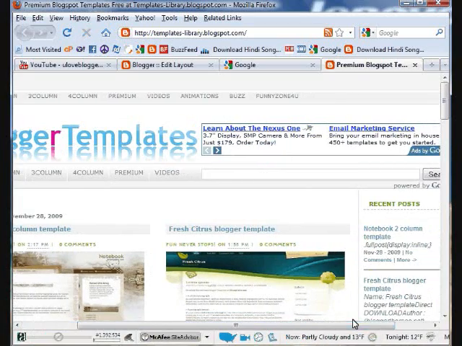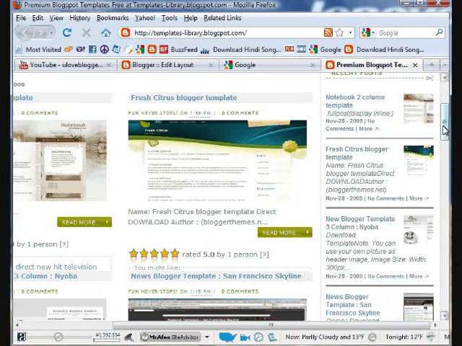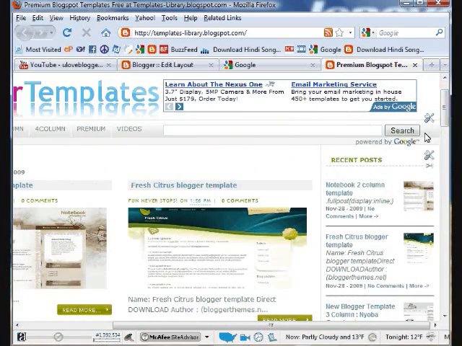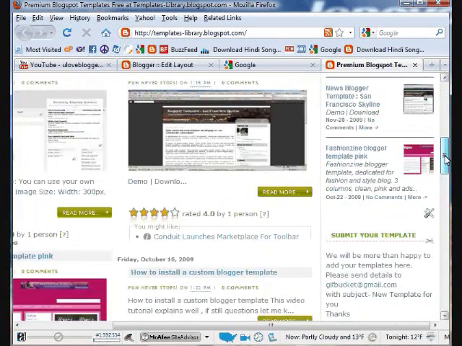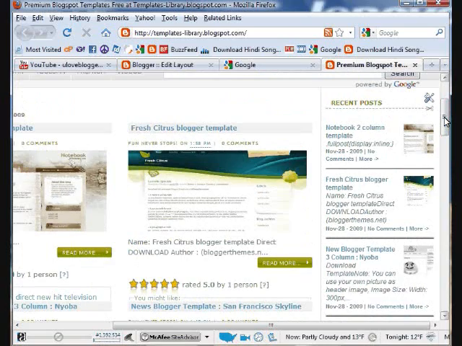In the view blog, now you can see the recent post. They're showing the thumbnails. It's a good feature because the engagement of the people who are reading your blog, it increases.